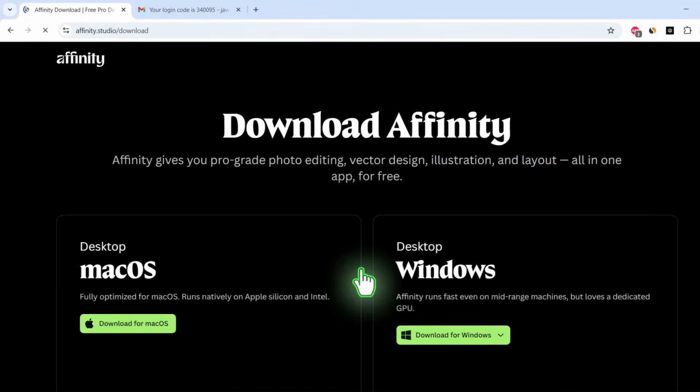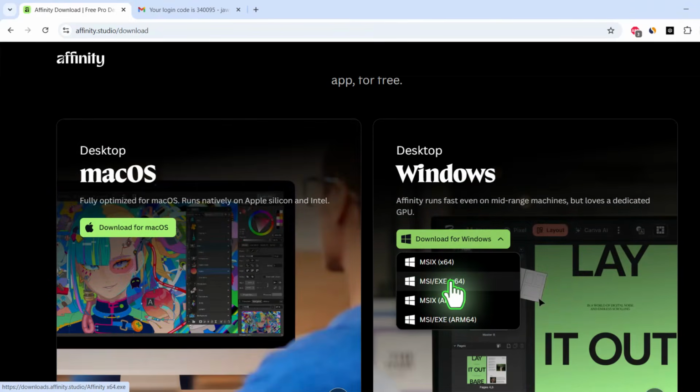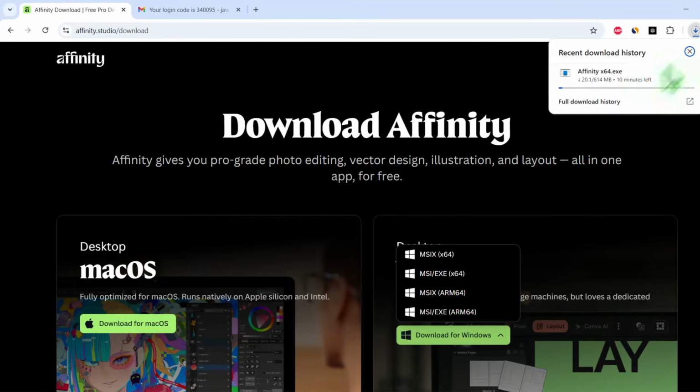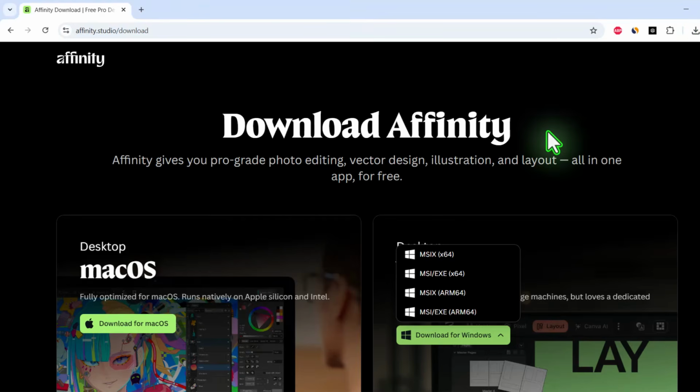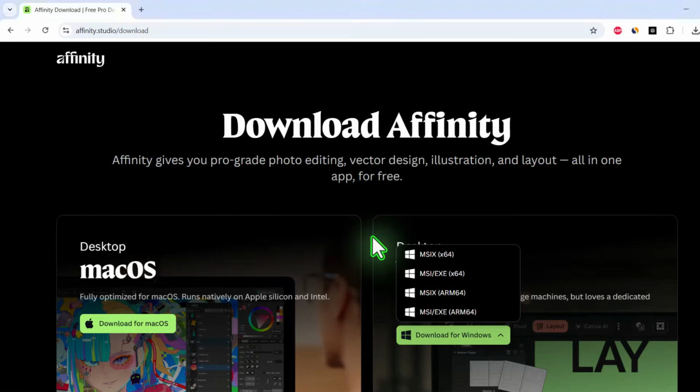Once you log in, you'll land on the download page. Hit that download button and the setup file, it's around 600 megabytes, will start downloading. Shouldn't take too long depending on your internet speed. When it's done, double-click the setup file, and the installation wizard will pop right up. Just pick where you want to install it, click Install, and if you get any security prompt, hit Yes to allow it. After a few seconds, boom, setup complete.